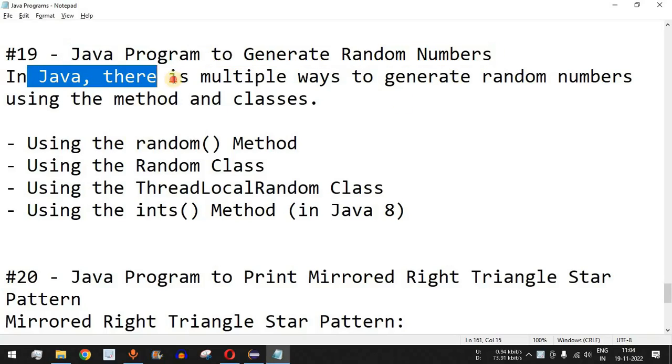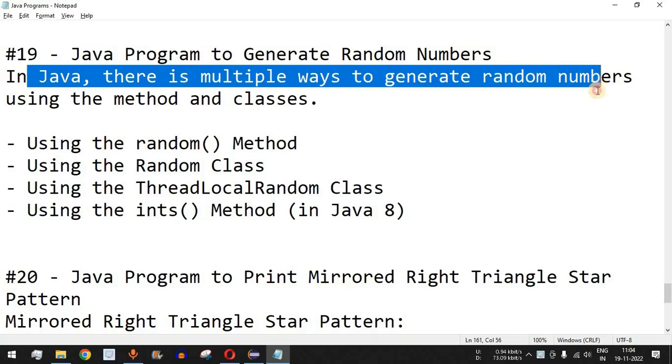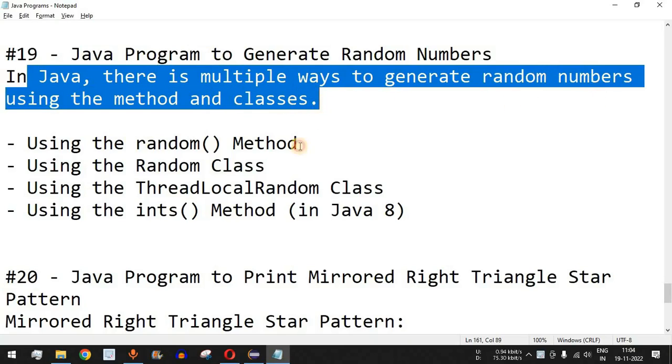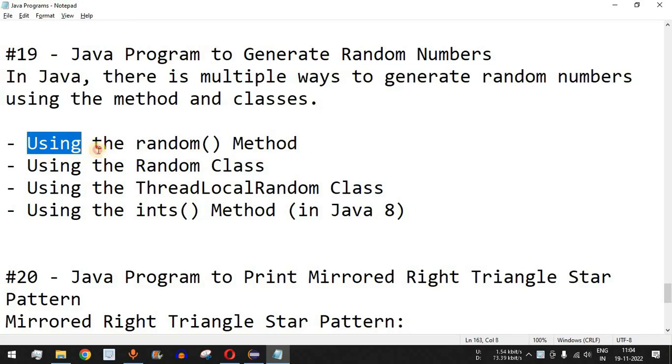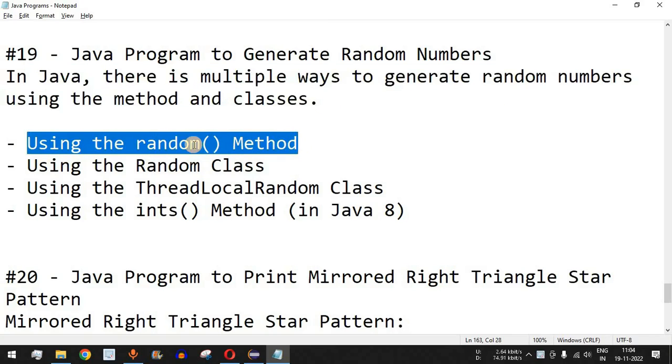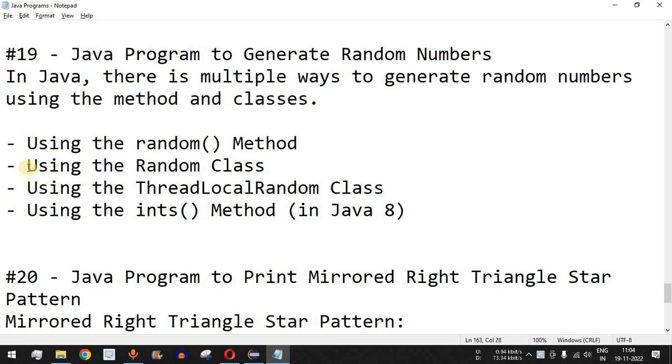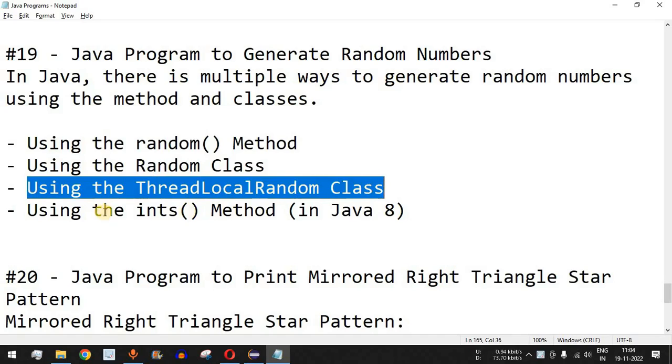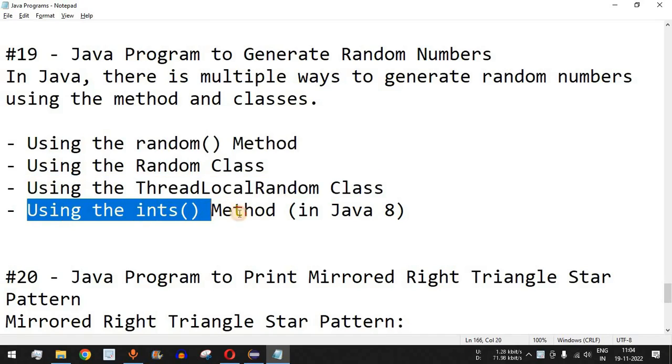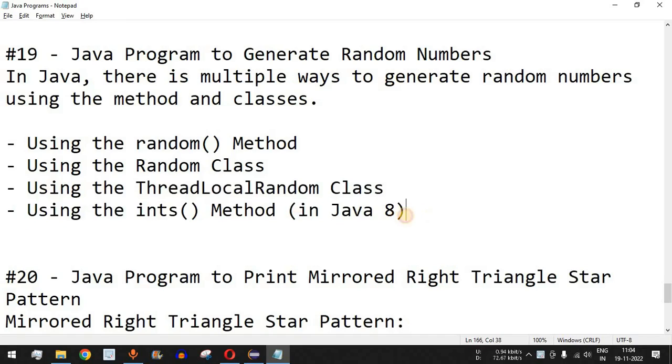Now guys, in Java, there are multiple ways to generate random numbers using the methods and classes. So as you can see, one of the ways is using the random method, which belongs to the math library. Another way is using the Random class. So this Random class we are going to check in this particular video. Now we have another way, that is using the ThreadLocalRandom class, and another way is using the ints method in Java 8. So guys, basically we are going to use this Random class in order to generate some random numbers, which can be very helpful based on your requirements.